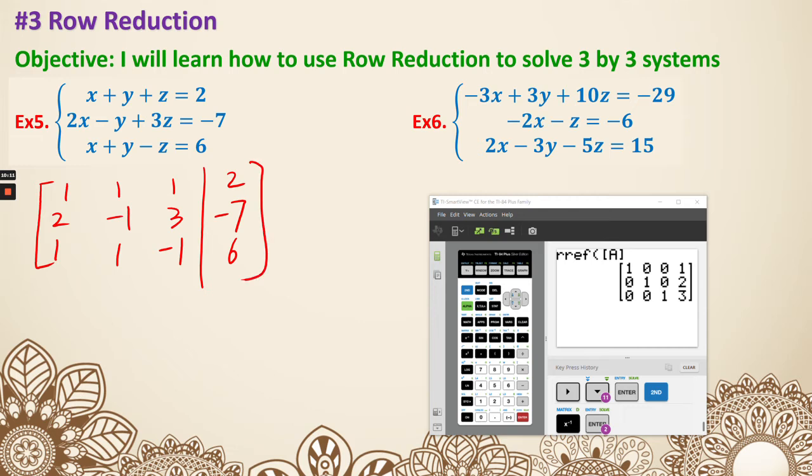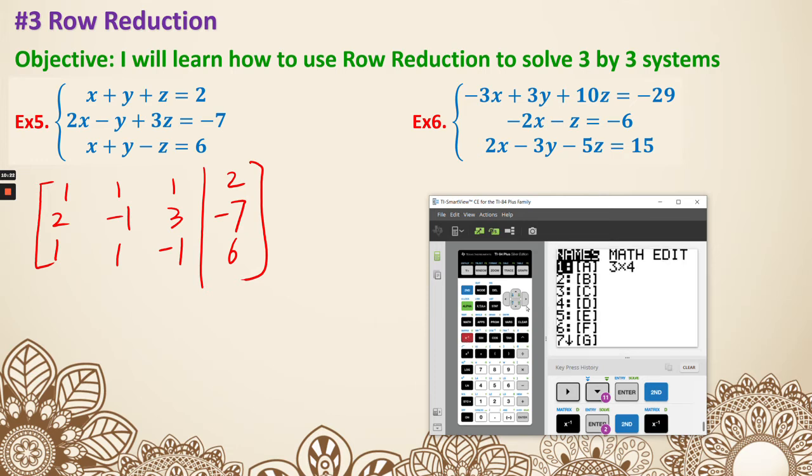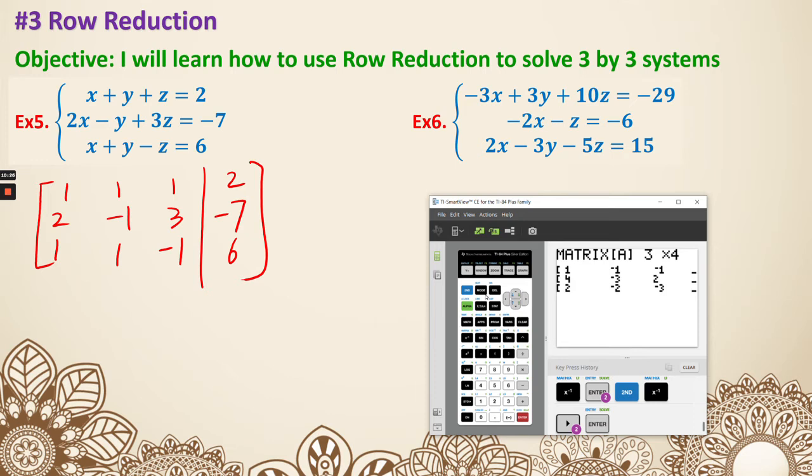Now it's time to type in our matrix. Since we already have the matrix A, this time I'm actually going to use matrix B. So let's go ahead, second, -1, and let's choose edit, enter. Actually, I'm going to go back. We're not going to use matrix A, we're going to use matrix B this time. So B. And we still need a 3 by 4 matrix.